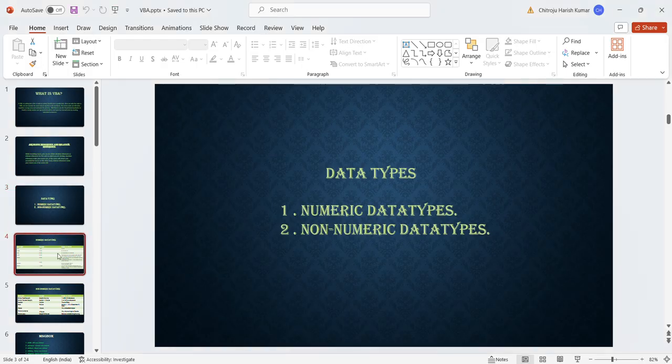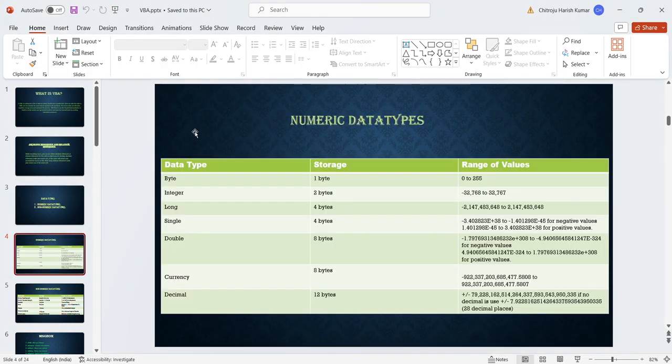Let's see. The data types here are byte, integer, long, single, double, currency, and decimal. These all fall under the numeric data types. Here is the storage for each data type. If you define your variable as a byte, it consumes 1 byte of storage. And if you define your variable as an integer, it consumes 2 bytes of data.